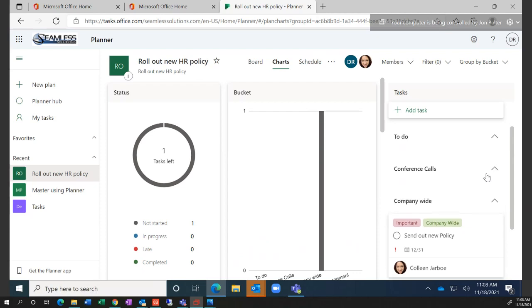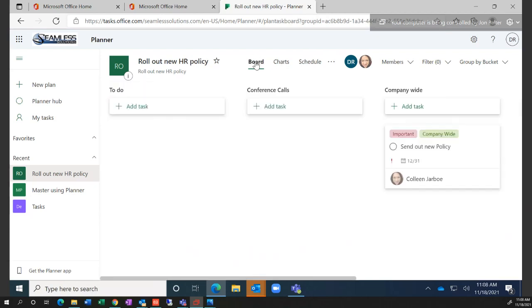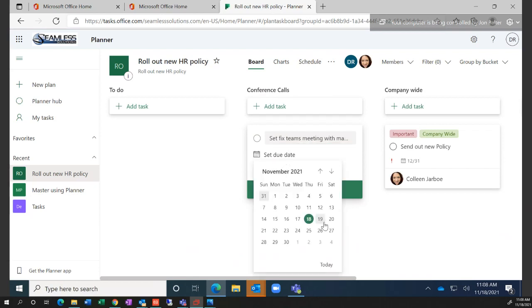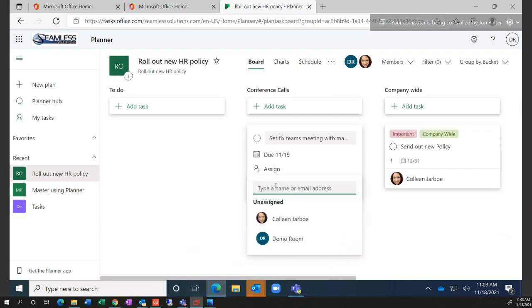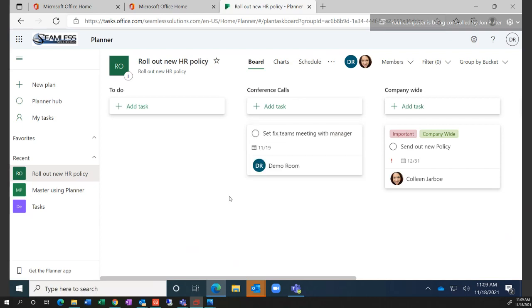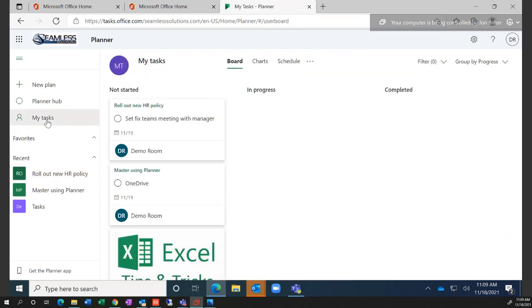If I needed to come back to the boards, I can come back, and there's my board. So let's add a conference call. Set up first Teams meeting with managers, right? I'm going to set a date. I'm going to do this by tomorrow. I'm going to assign it to myself. Sure. I'm going to add the task. Now, if I go into my tasks, I have this new rollout in the not started section.